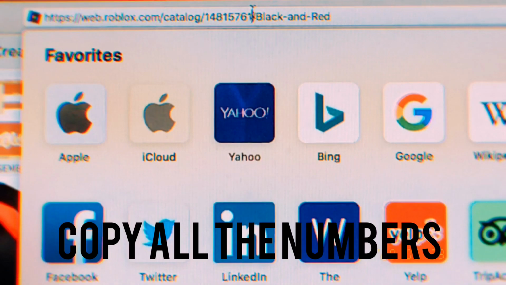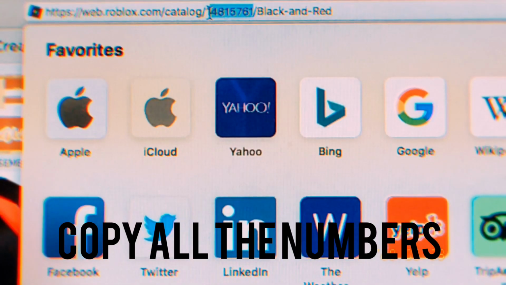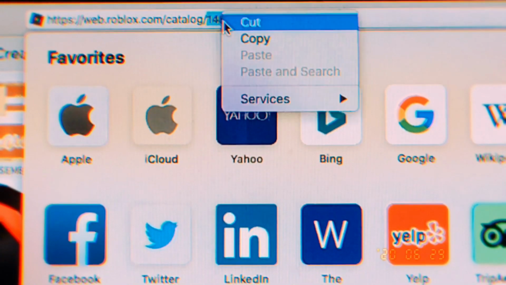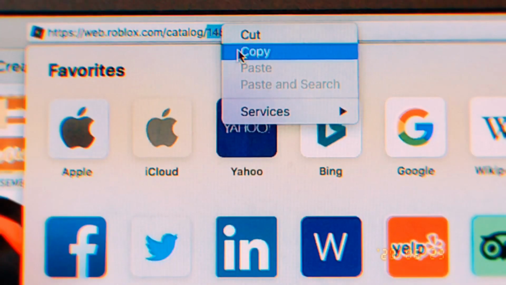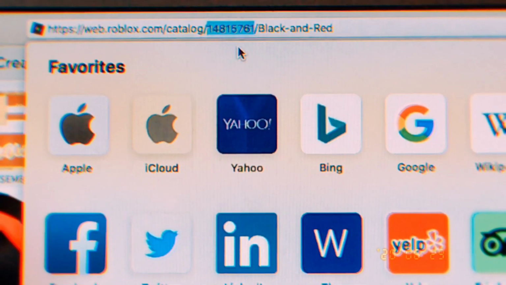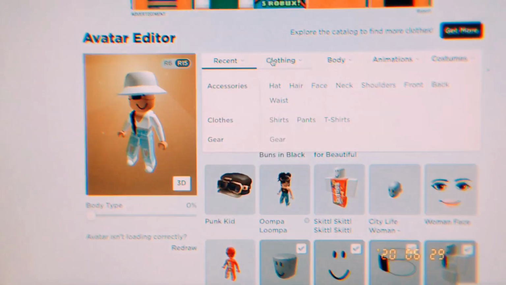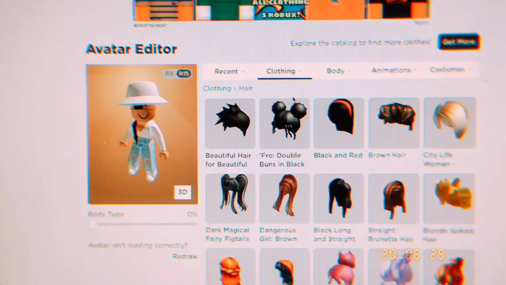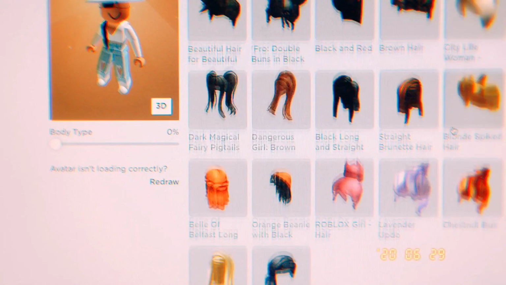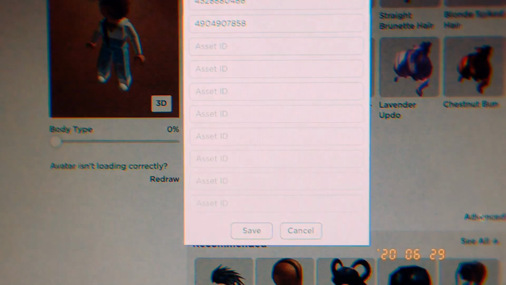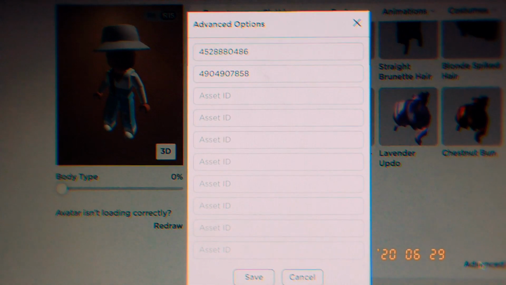What you're going to do is copy all of these numbers. Just like this. You're going to double tap on it and then press copy if you don't know how to copy it already. And what you're going to do is go back to avatar. Then of course you have to go back to hair. Then what you're going to do is scroll down until you see this button that says advanced. Press on it. These should pop up.